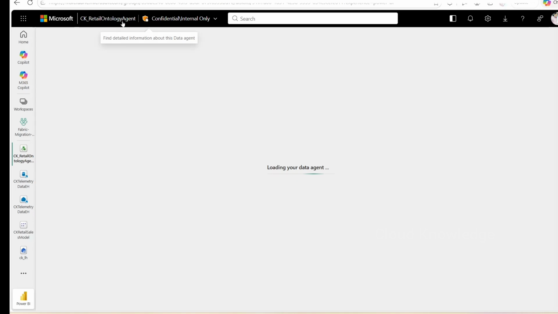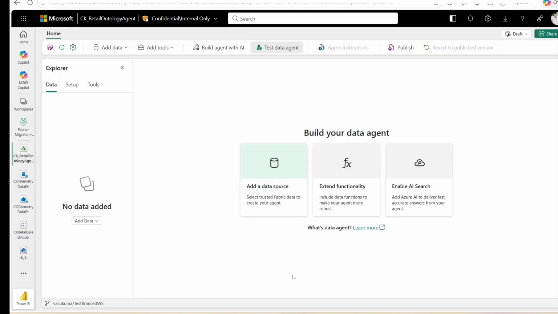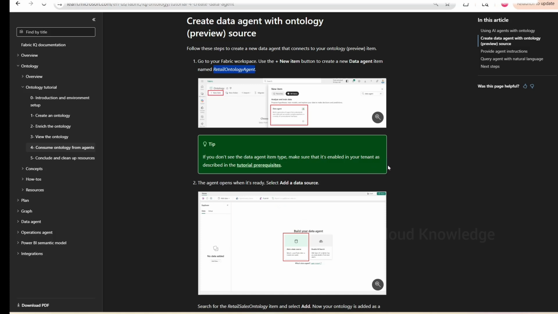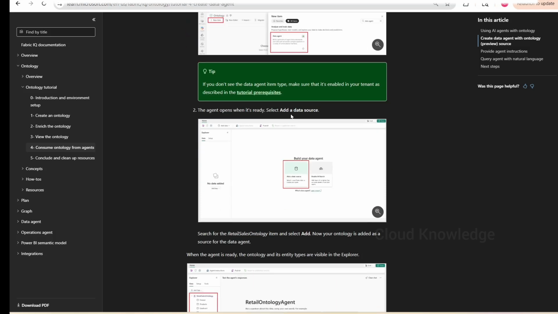So the CK retail ontology agent is getting created. It is loaded. You see this is the first page, the overview page. Here is the home page, where in the Explorer section you have the data and setup tools. At the top you have this panel, and you can add resources here, right? Now go back. It says the agent opens when it's ready.